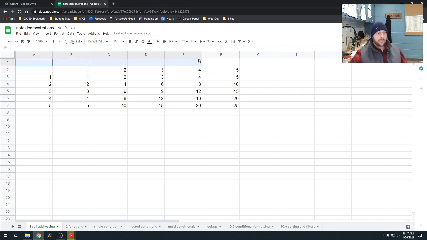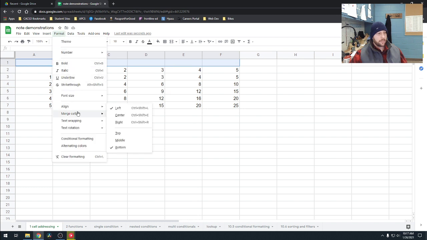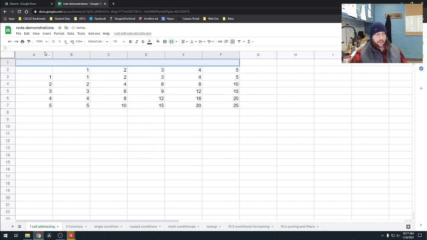So what I'm going to do is highlight all of these cells by clicking and dragging, and then I'm going to right click and do merge cells. So where is that? Or maybe I can't do it here. If you go to format, you can do it here. Just go to merge cells and do merge all, and what it does is create one big box, and then the title is going to be multiplication table.